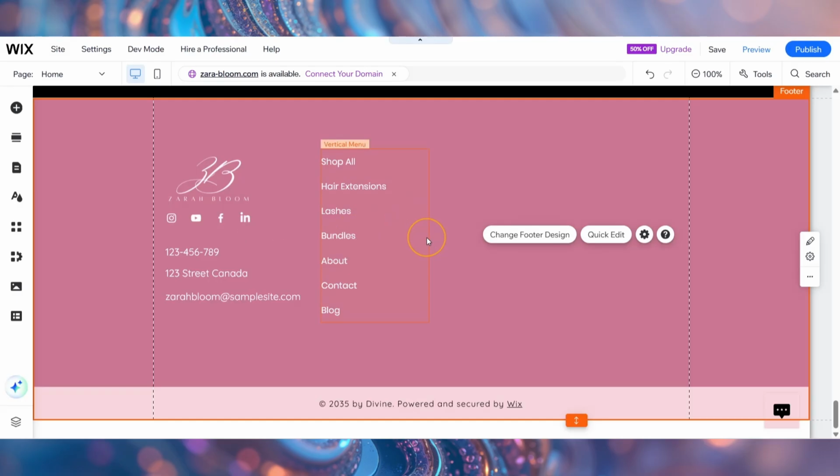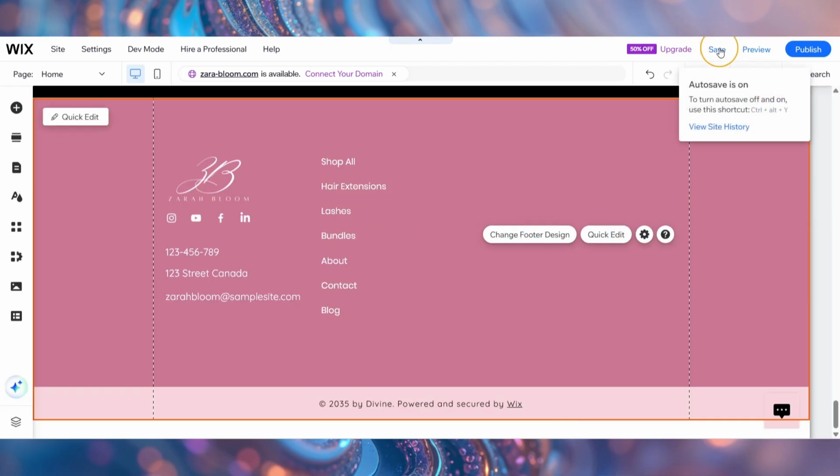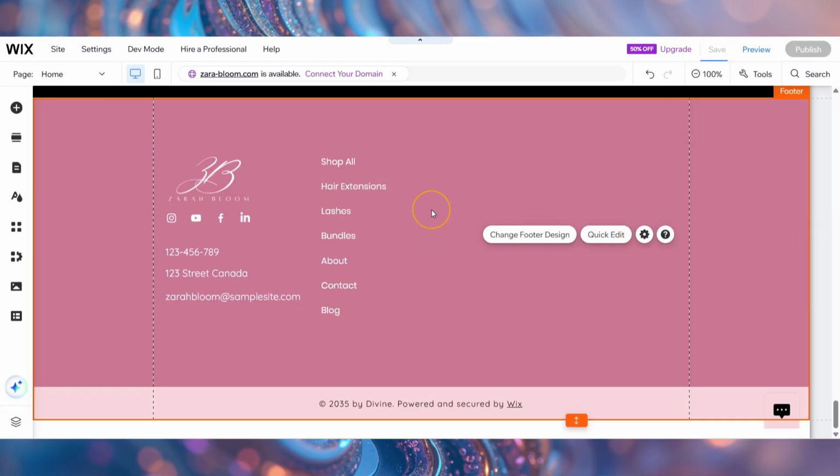You can add any element you want on your footer. You can add a subscribe form or a contact form. It all depends on you. Just make sure that your elements are neatly arranged. In my case, I left some space here because I'm planning to put an email capture element here. But if not, you can just simply move this element here on the right. Don't forget to click on save to keep your changes.